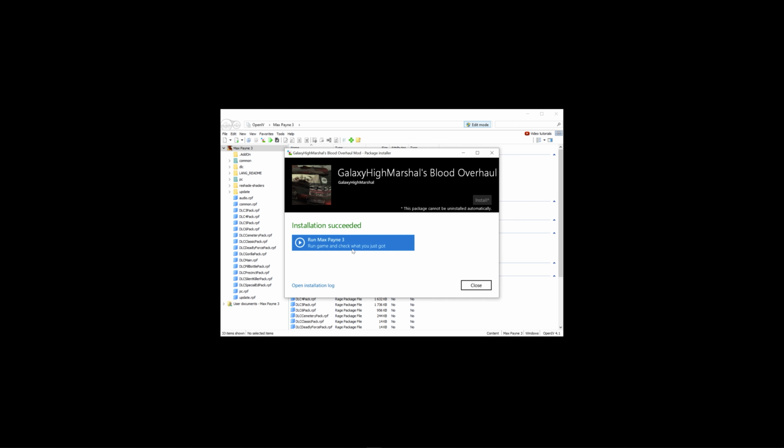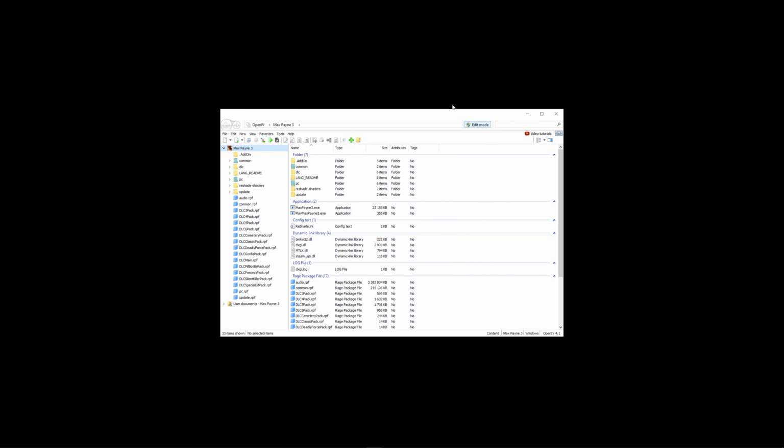It shouldn't take too long, and once everything's installed like this, you can either run the game, or I never run the game from here. I normally just close it out and click on the edit mode to just bring it back to where it was, and you can close this OpenIV and you can then run the game and then have a look to see if the mod has been installed correctly. On to the next mod.